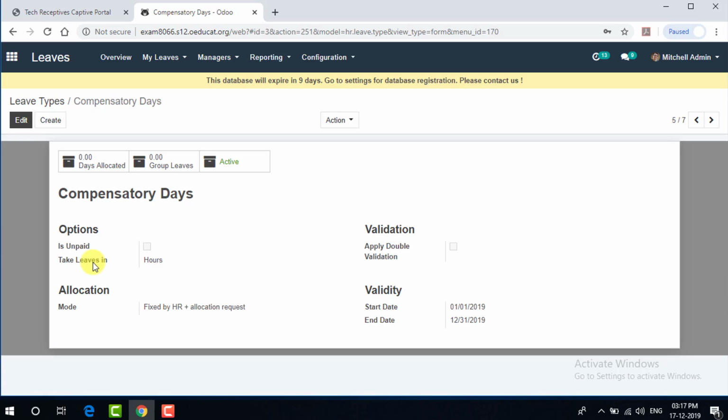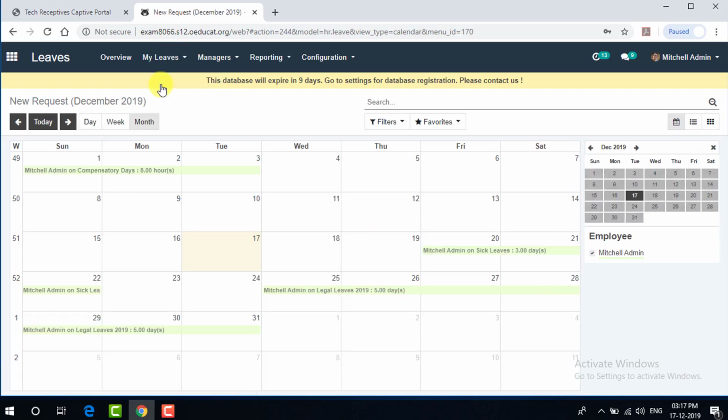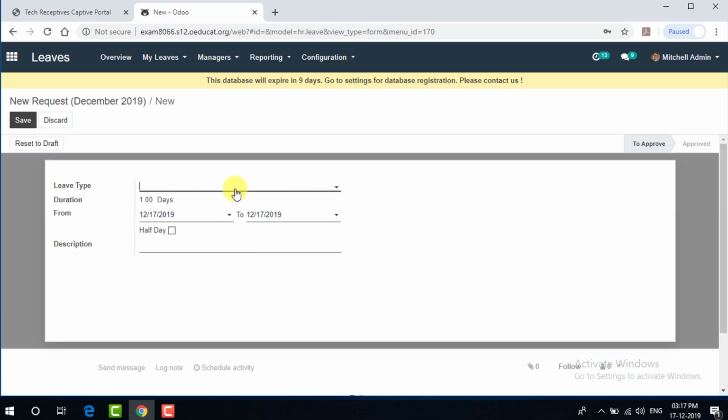If you want to request a leave in OpenEduCat, you can go to My Leaves and make a new request. Now you have your calendar view in the dashboard at the moment. If you want to go to this particular day to request a sick leave, you can double check the duration, 1 day, from date to date, and description. And you can save your leave request.